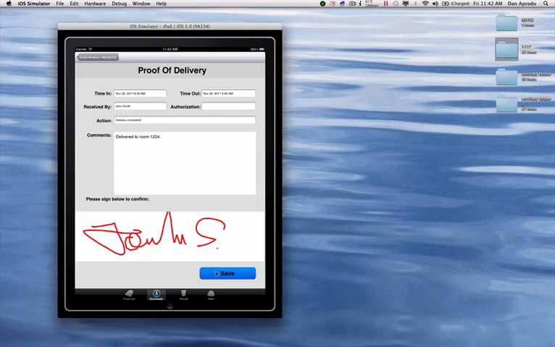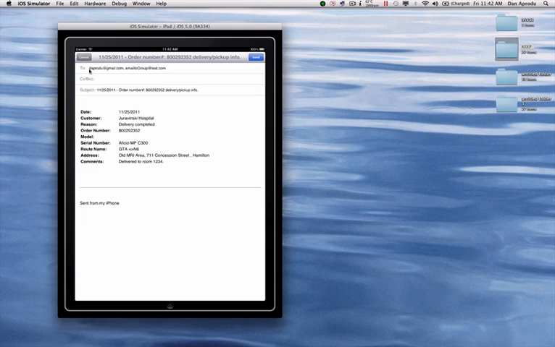This will now bring them to the Proof of Delivery email screen. They can now email the POD. The truck icon will now turn green, signifying that an activity has been completed.